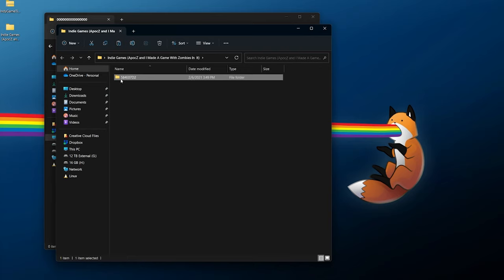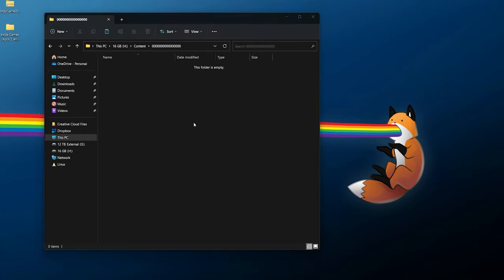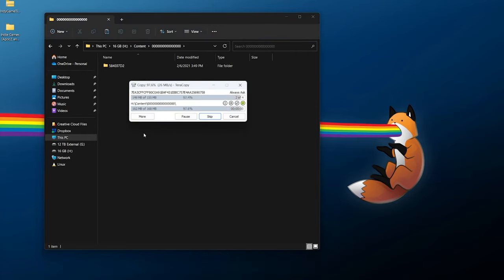Once that's all done, go in here, and for your indie games, you're going to grab the main title ID folder, which should be 584E07D2, since they're all going to show up as indie games. You can copy this out and paste it into the zeros directory on your USB drive. There we go, thankfully they are small, but that is all done.